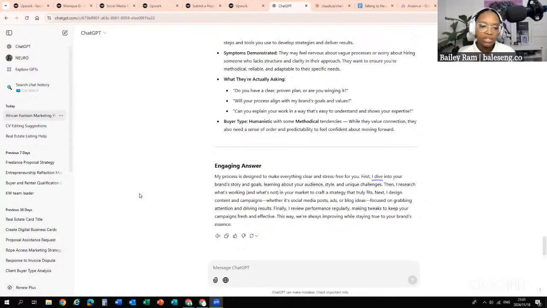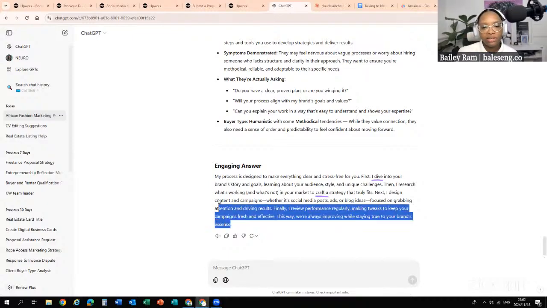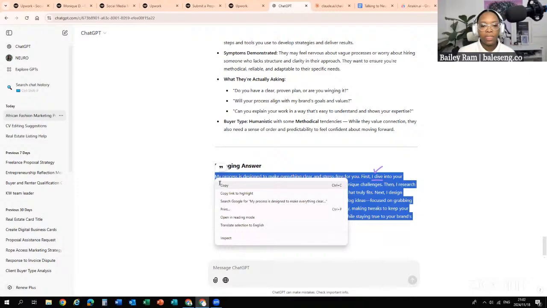Then I research what's working and what's not in your market to craft a strategy. Even the word craft, we'll say to come up with a strategy that truly fits. Next, I design content and campaigns, whether it's social media posts, ads, or blog ideas, focused on grabbing attention and driving results. Finally, I review performance regularly, making tweaks to keep your campaigns fresh and effective. This way, we're always improving while staying true to your brand's essence. I think I don't mind it, but we just have to watch out for these two bot tails.